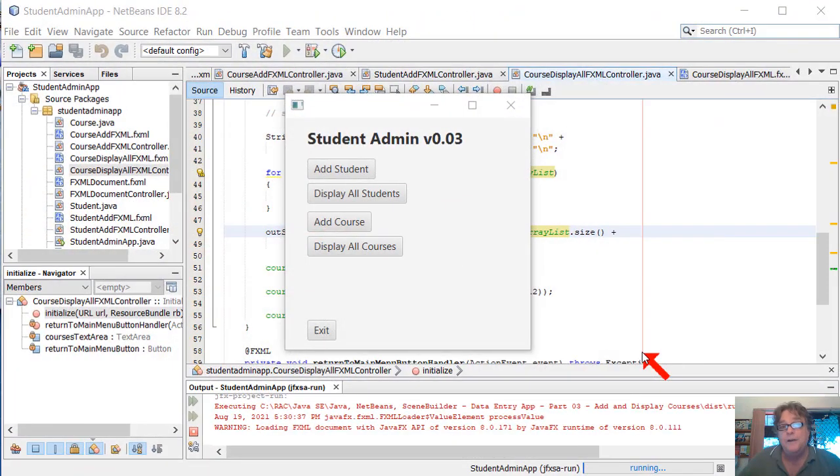Okay, so in this video, we're going to wire up the add course and the display all courses buttons. So in part one, we did the add student. In part two, we did display all students. In this part, we're going to do add and display. We're going to do both of these buttons in one video, because we've already done it once, we can just copy and paste and adapt our code.